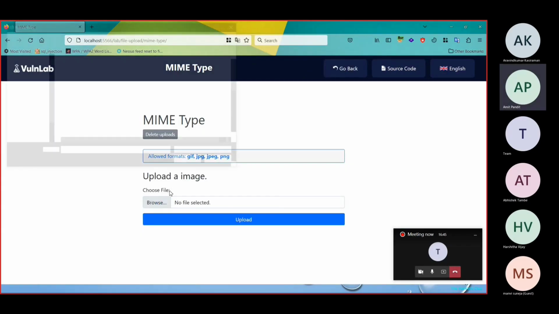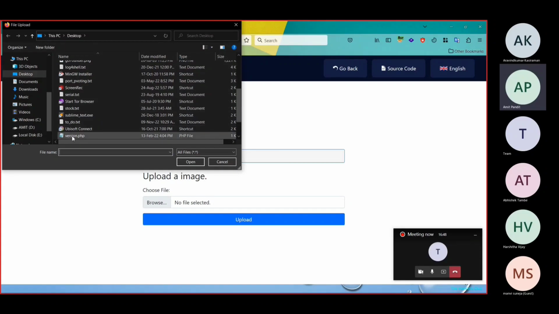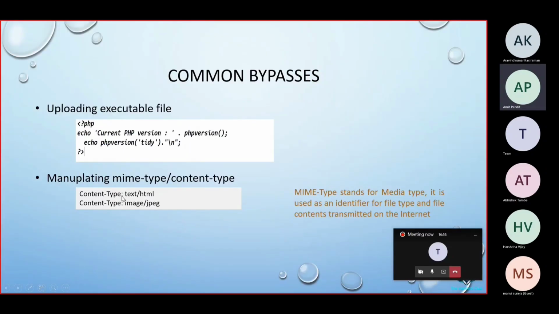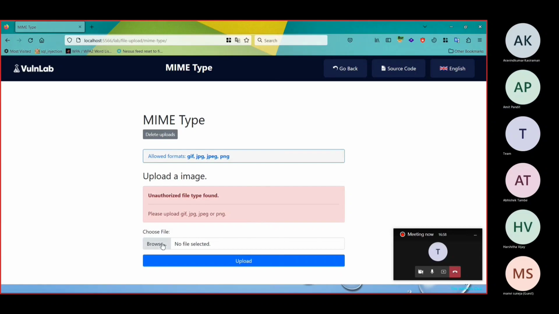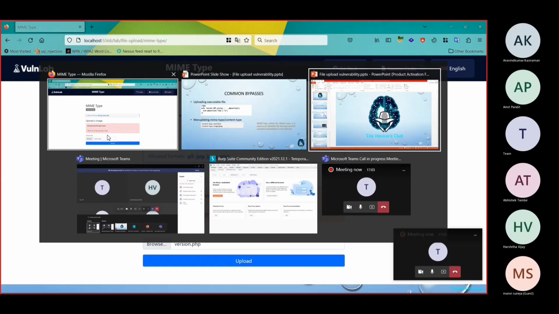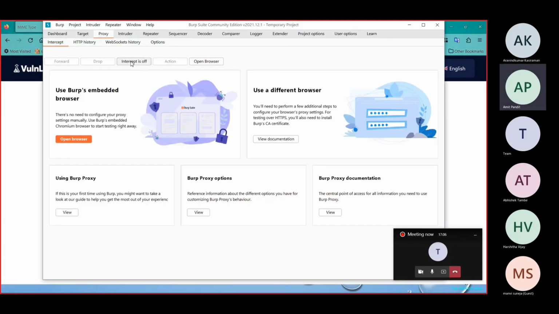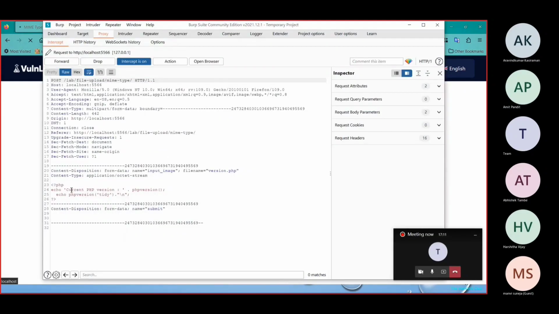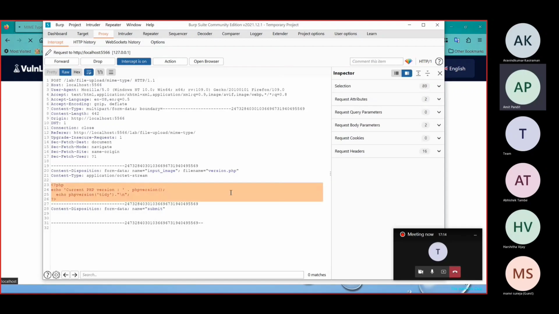So here we can see we'll try to upload that file directly and see if it gets bypassed or not. It says unauthorized file type found. So now we will try to manipulate that content type and see if it is bypassed. Before clicking upload, we will try to intercept the request on the back end. And here we can see the same code is being sent. The file name is version.php as we uploaded, and content type is application/octet-stream.